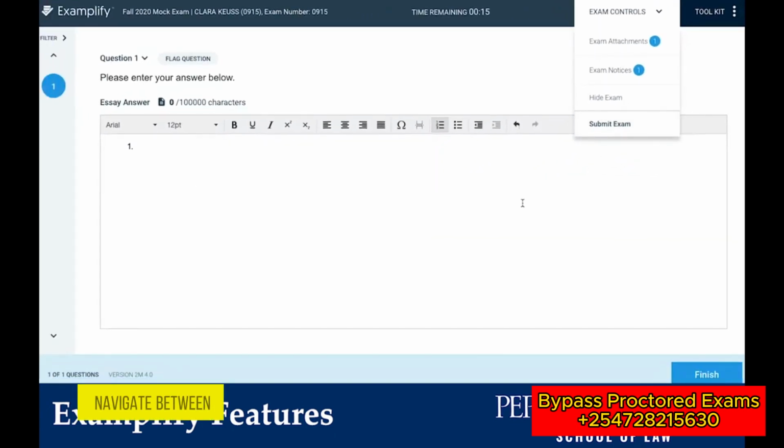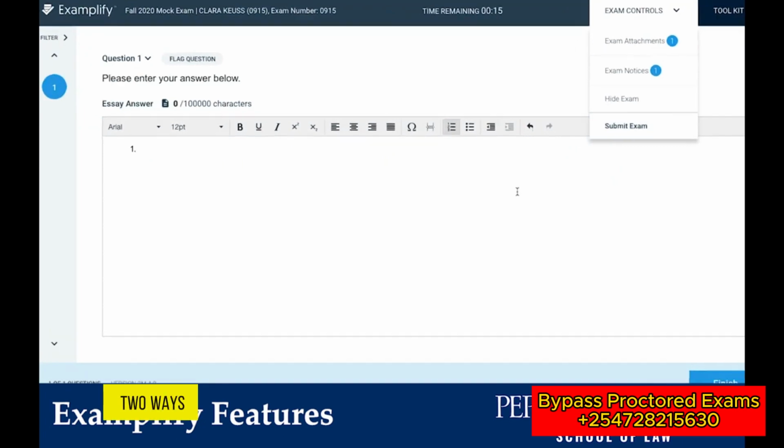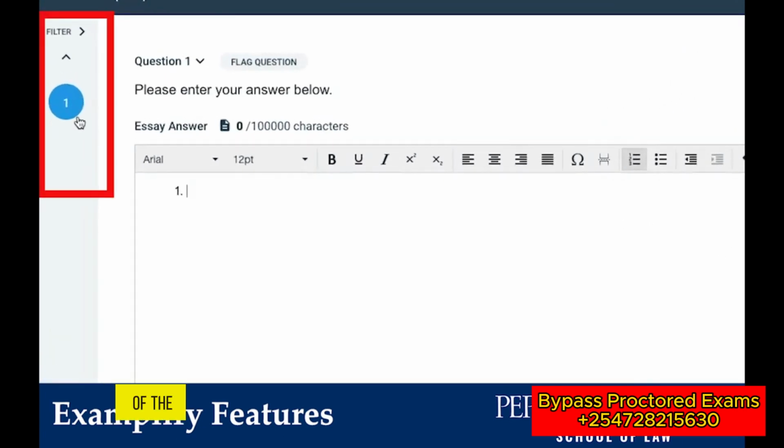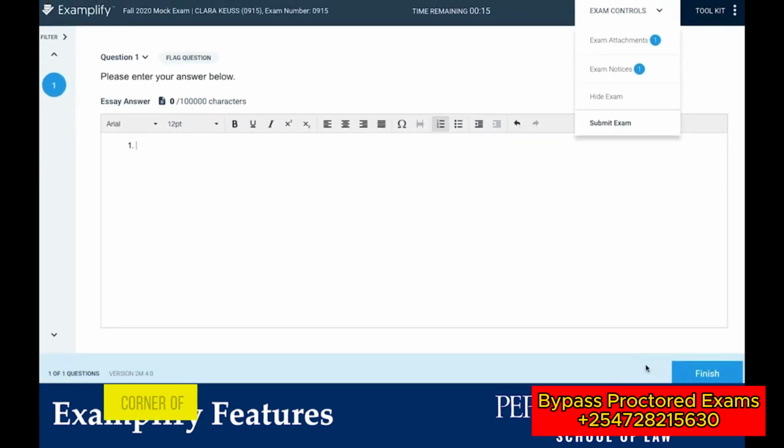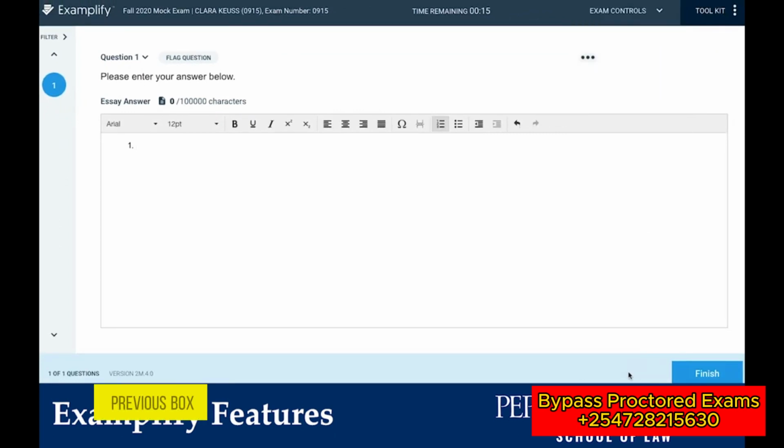You may navigate between questions and back to previous questions in two ways. You can click the number of the question that you are on, or the number of the question you would like to return to, located in the far left-hand side of the screen, or you may click Previous on the bottom right corner of the screen. If there were multiple questions in this mock exam, you would see a previous box here.